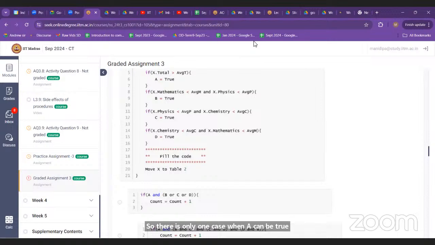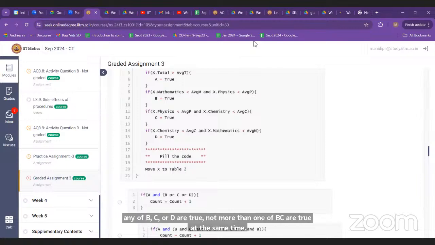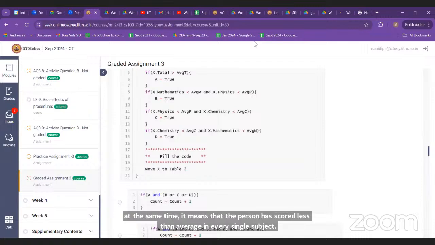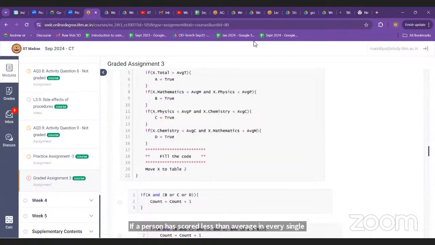And A is true. So there is only one case when A can be true: when any one of B, C, or D is true, not more than one at the same time. If BC is true at the same time, or CD, or BD, or all three are true at the same time, it means that the person has scored less than average in every single subject. If a person has scored less than average in every single subject, how can he score greater than the average total? So this first option will be correct because A will be true and either B or C or D will be true.